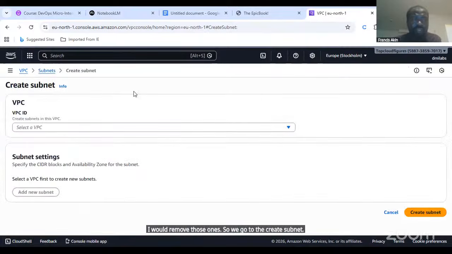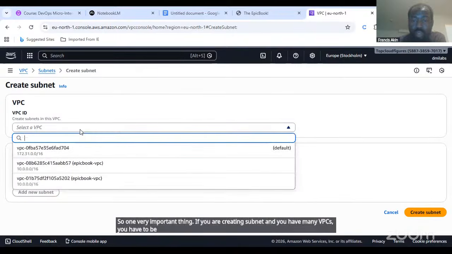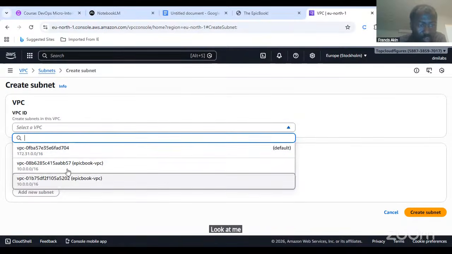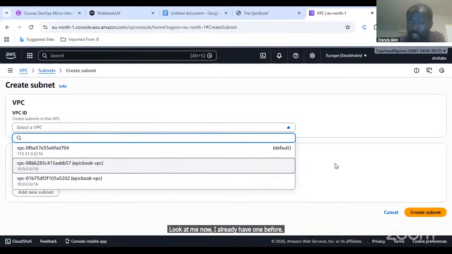And at this point, I think I need to hide this button that is disturbing me. So one very important thing, if you are creating a subnet and you have many VPCs, you have to be very careful to know which one you are choosing. Because if you go and choose default, look at me now. I already have one before, which means it's different from what I have now.